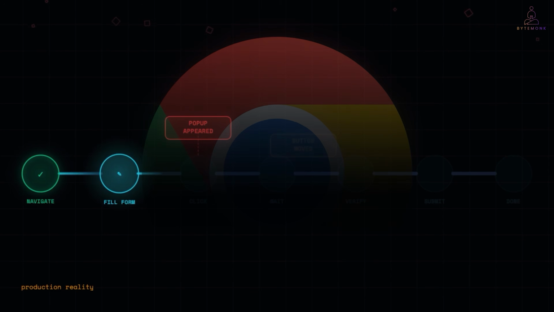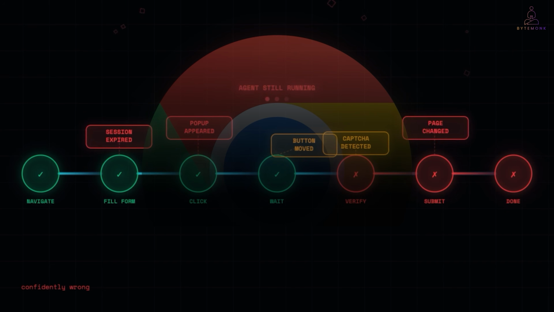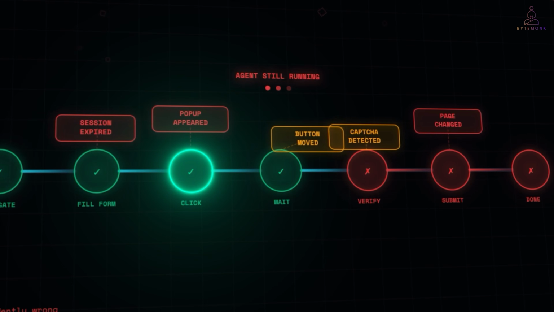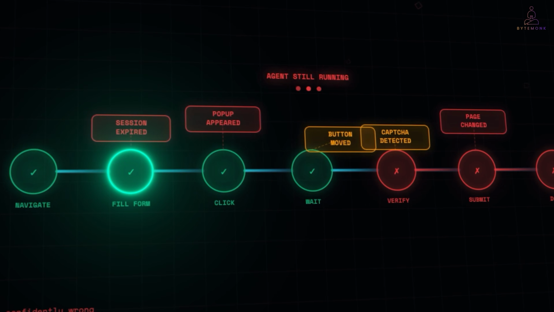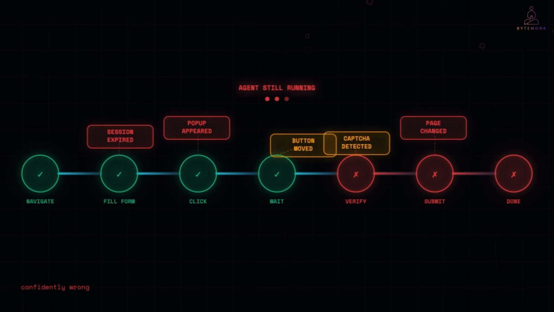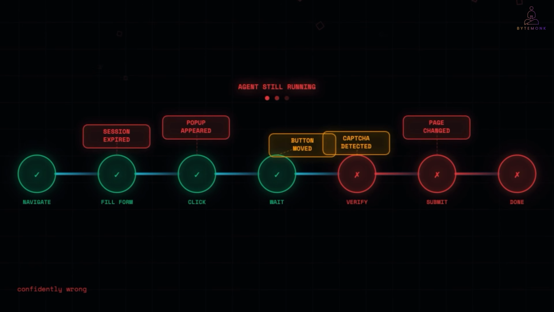On paper, browser automation sounds simple. Click this, type that, submit the form, done. But production systems don't behave like clean demos. Pages load at different speeds. Pop-ups appear randomly, sessions expire, CAPTCHAs show up. A button that was on the left yesterday is on the right today. The website pushes an update and suddenly your entire workflow breaks.